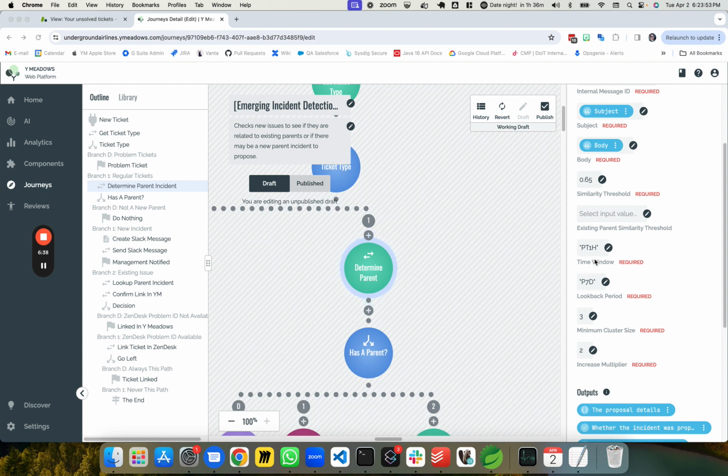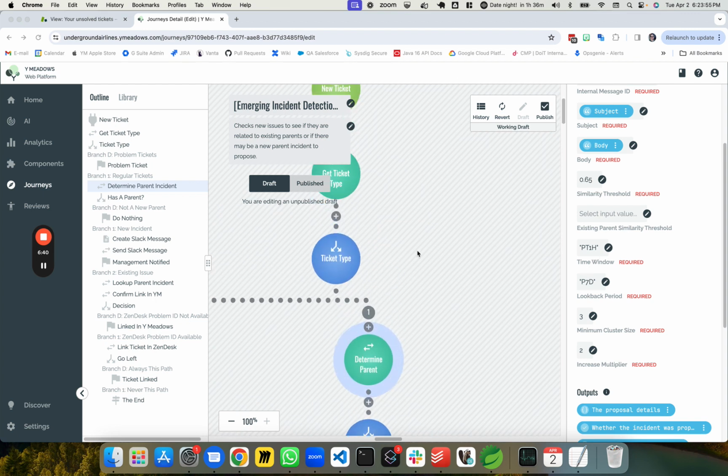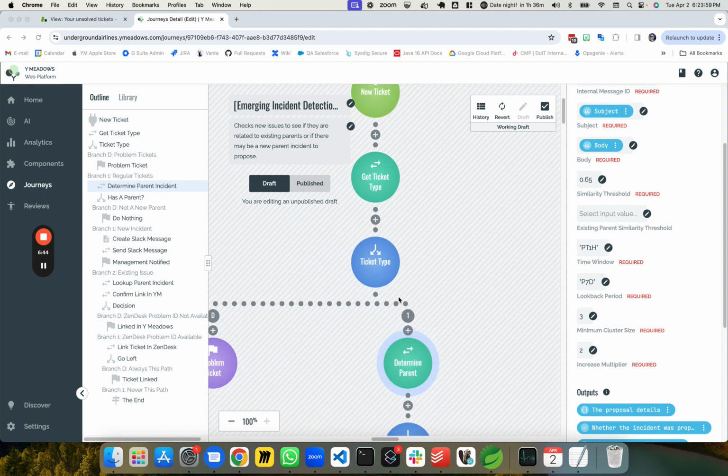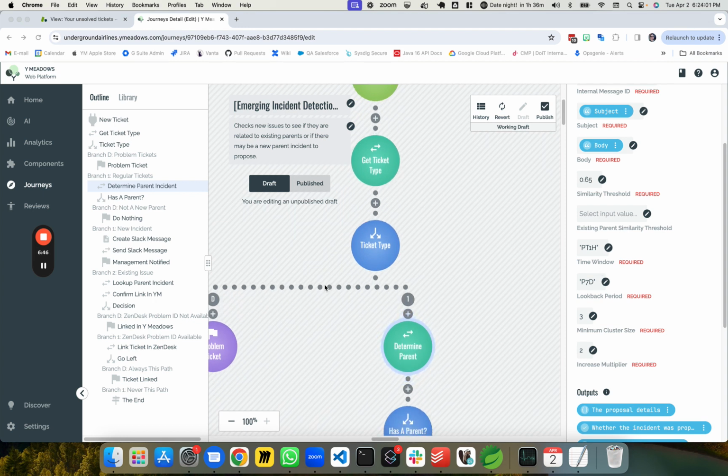And because these are step inputs that we can control, we can combine this with our regular intent detection and use different settings for different intents, so that known issues are either ignored or given higher or lower thresholds depending on the situation.